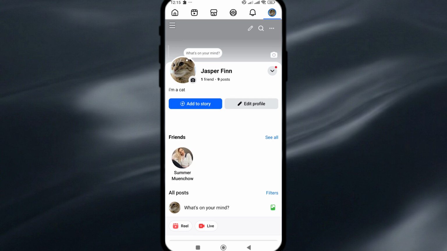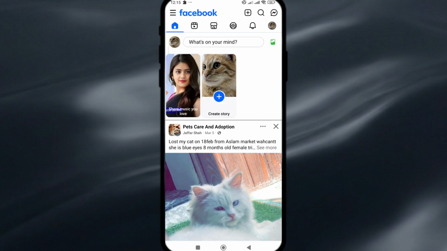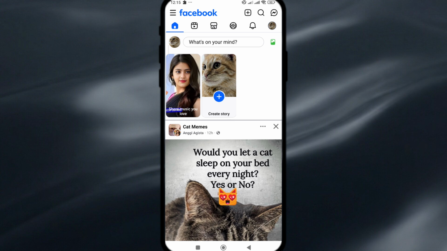In this video, I'll show you how to create a Facebook username using your phone. A username gives your profile a custom link that people can use to easily find you on Facebook. First, open the Facebook app on your phone and make sure you are logged into your account.